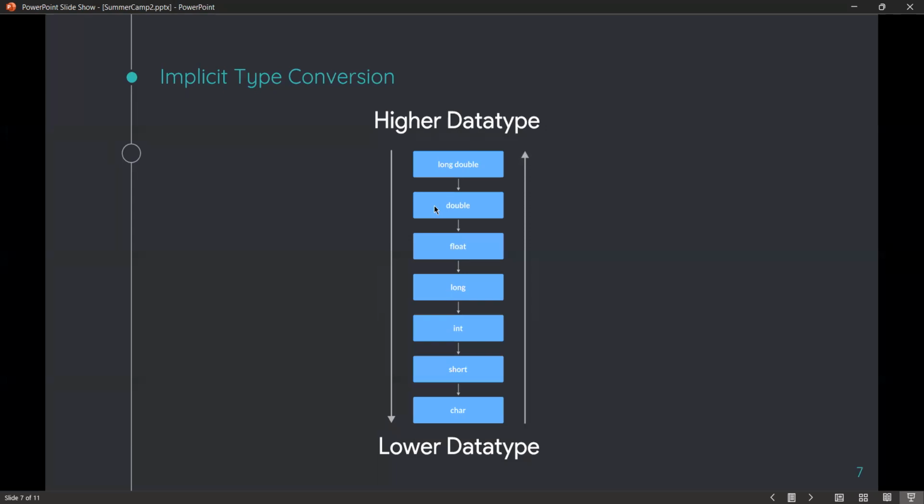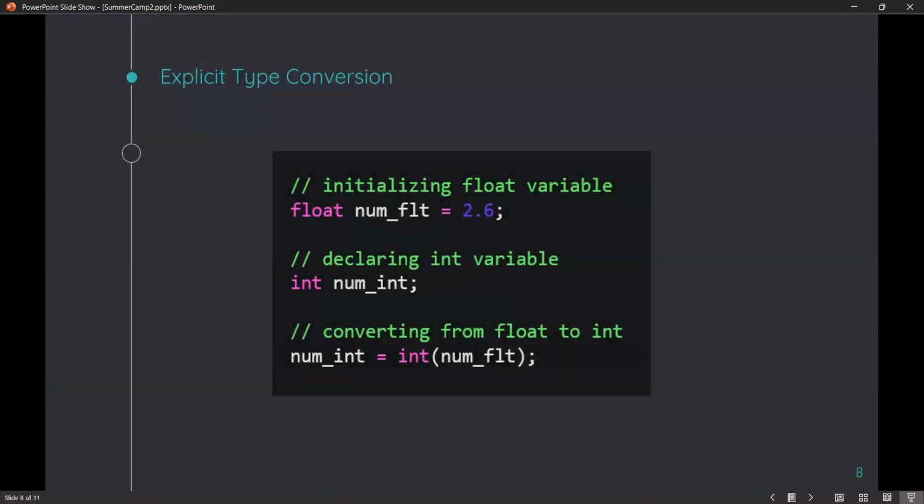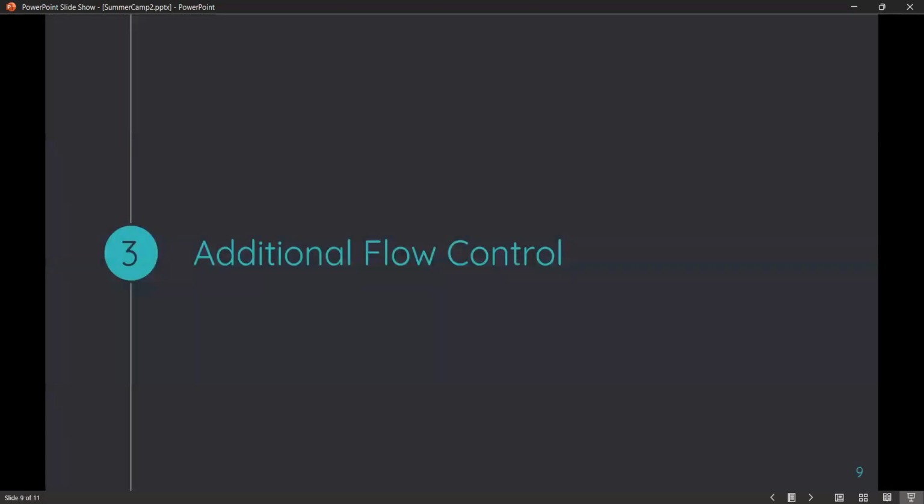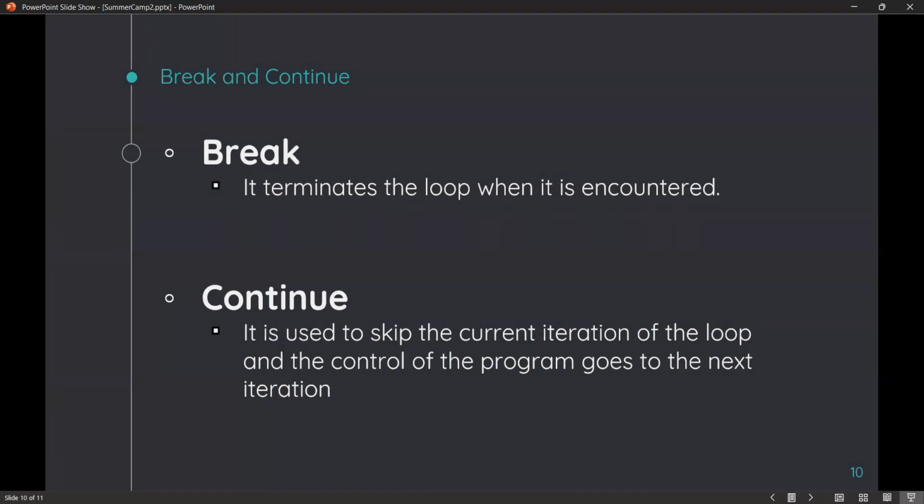Okay, explicit type conversion, basically the example I just gave you, with comments and stuff. Hey, this is something we should have covered last class and forgot, but don't worry about it. We'll do it now. This is additional flow control. The theoretical part is over, no more conversions and all that. Right, now back to loops.